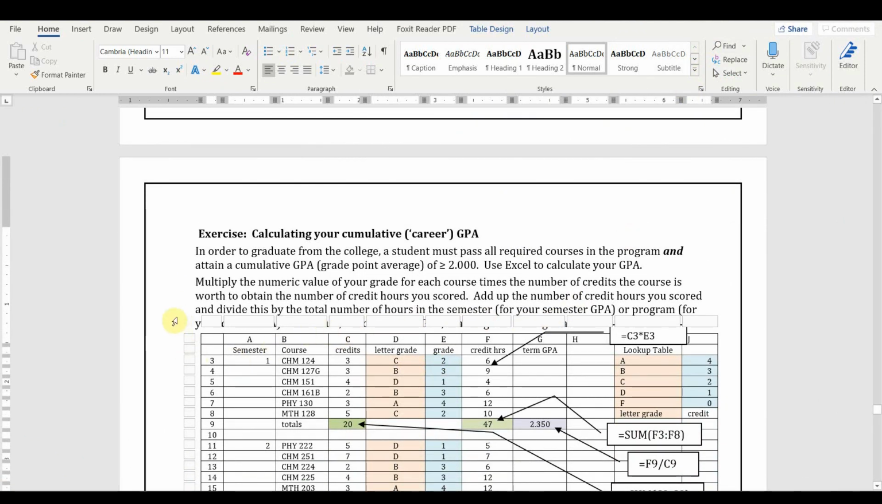On page 145 is an exercise for you to calculate your cumulative, that is your career GPA. So in order to graduate from the college, a student must pass all required courses in the program and attain a cumulative GPA or grade point average of greater than or equal to 2.000, and the registrar's office will hold you right to the decimal point.